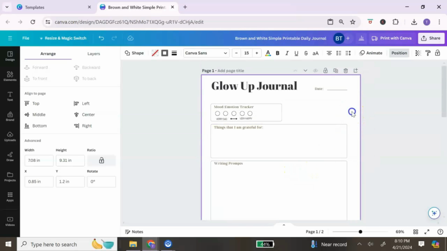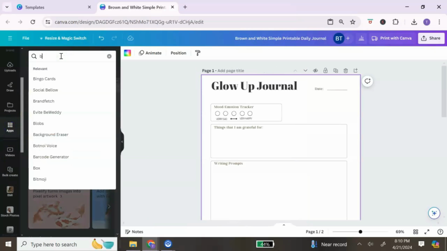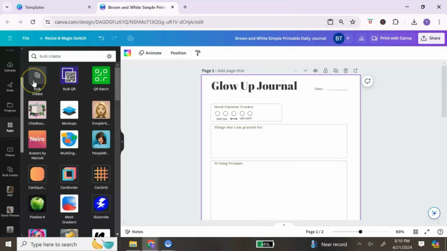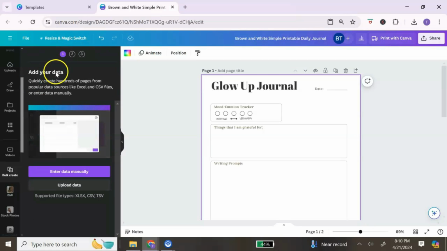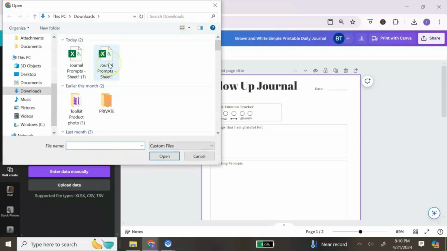Now it is time to add our journal prompts. So to add our journal prompts, you want to go to the right hand side and you want to look for Book Create. If you don't have this already on your panel, you want to go to the apps and then you want to search for Book Create. And once you get Book Create, you want to click on Book Create. It's going to give you an option to enter data manually or upload. Since we created a CSV file, we're going to select Upload Data. We're going to find our CSV file that we downloaded.